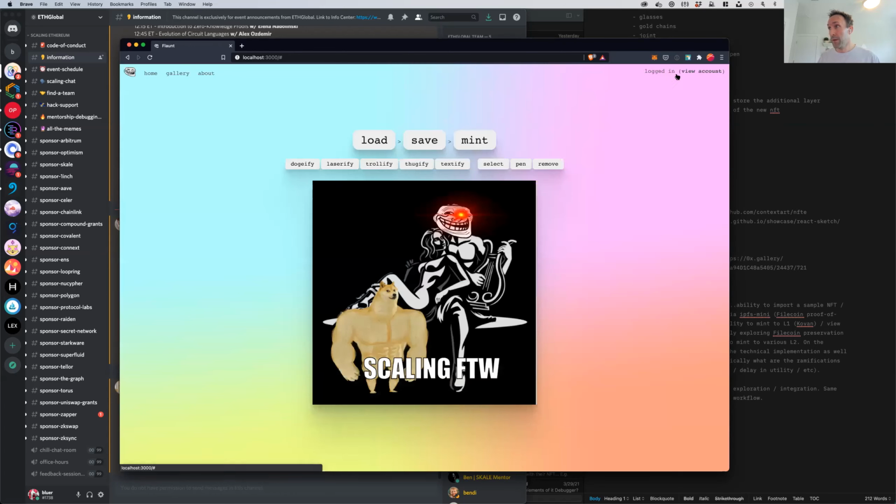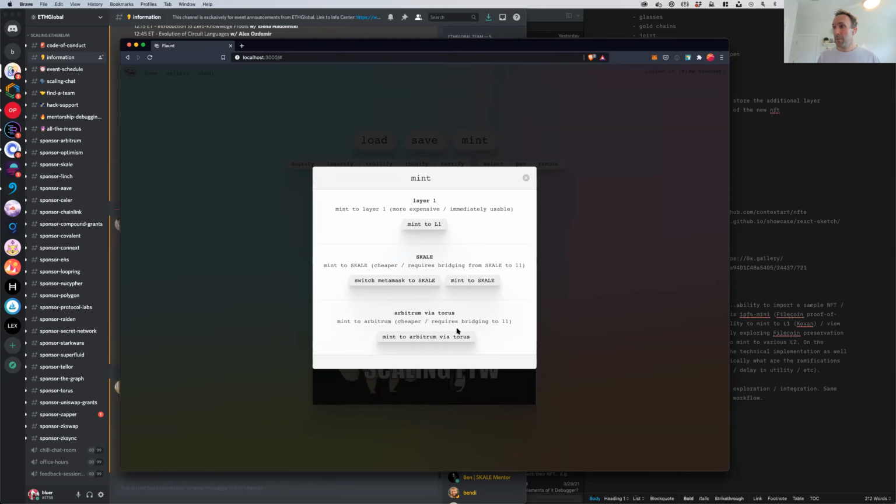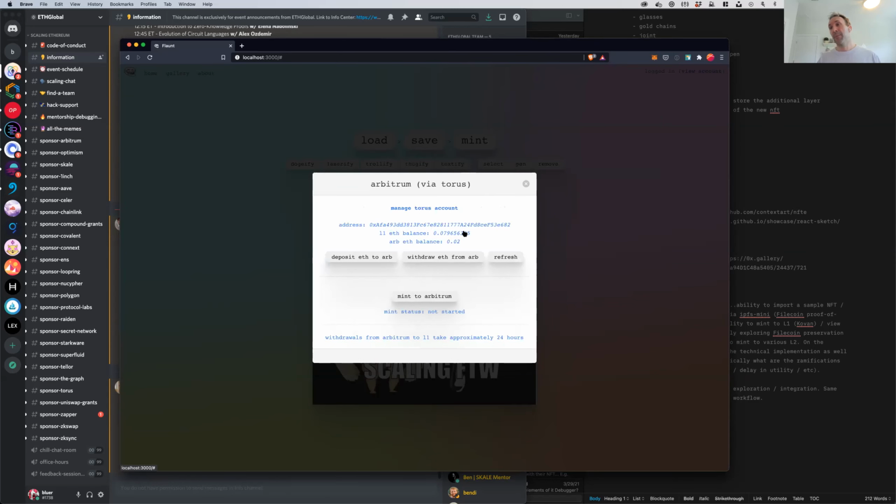I didn't show that workflow, but this just allows you to log in with Torus, and you can see here this is a separate address. This is my first time using Torus. It's really cool. And then there's the associated L1 balance, and then the Arbitrum balance or ETH balance, because you need that. And this is just some of their boilerplate code that they provided. And then you can actually go ahead and mint it to Arbitrum. This may just work. Let's just try it out.